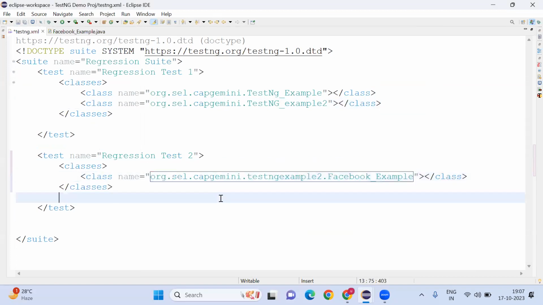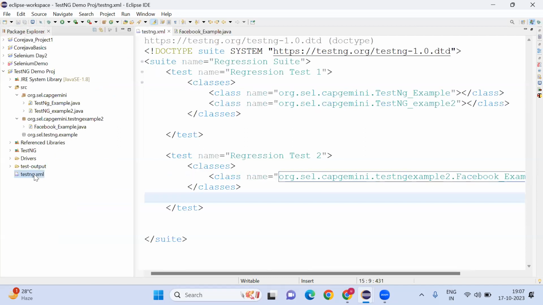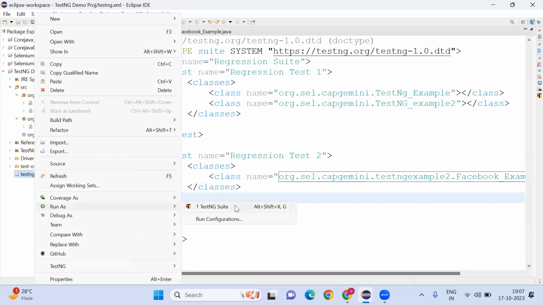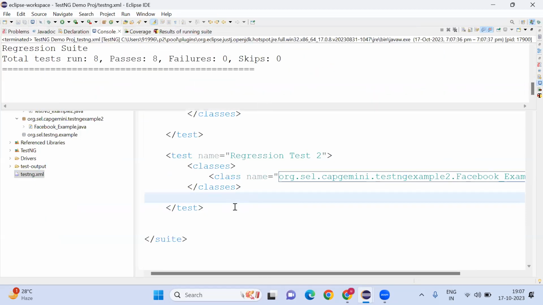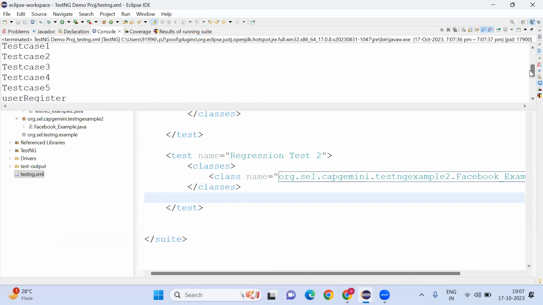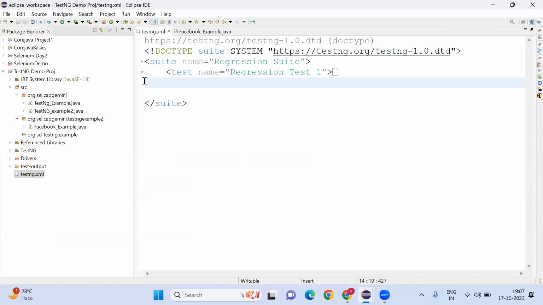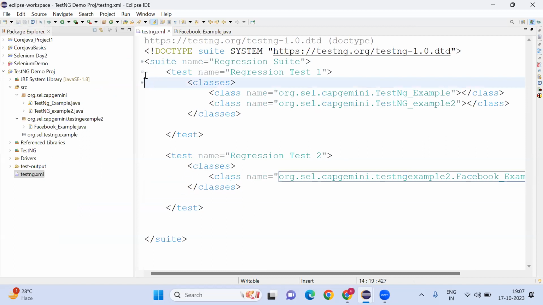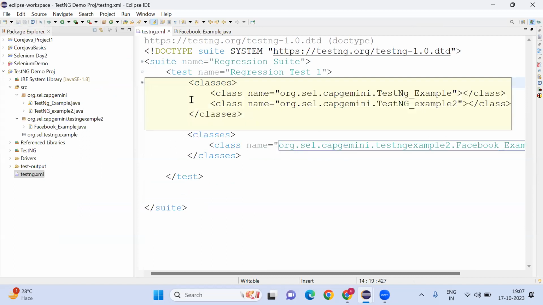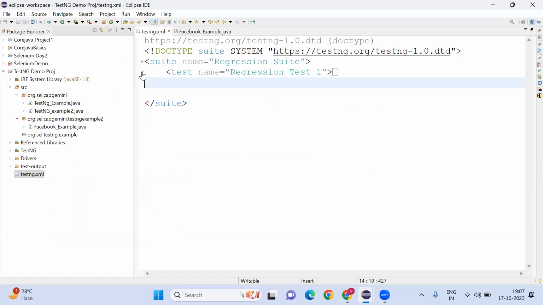Now see. Earlier it was 6. Now we added 2 more test cases. It should be 8. Here you can see user register, user login. Like this, we can define multiple tests in a single suite. We can define multiple tests as well based on our requirement.